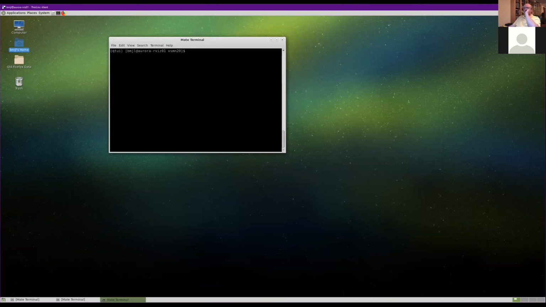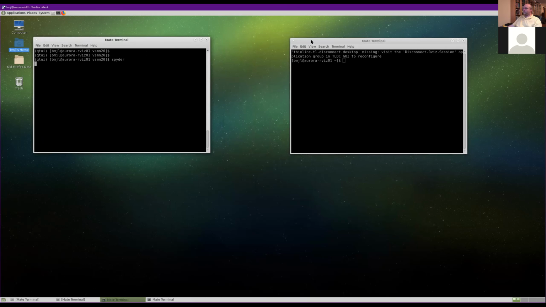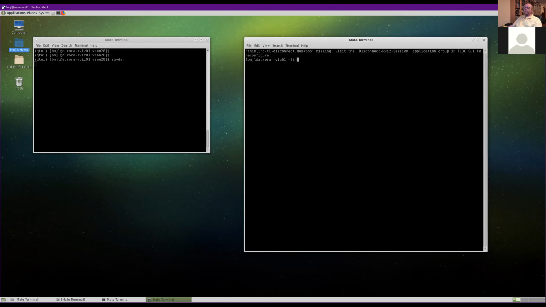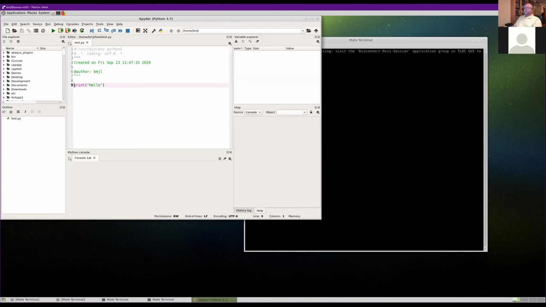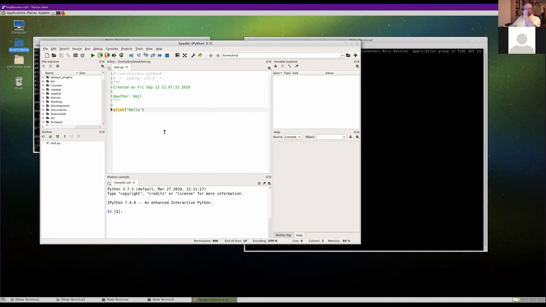I want to show you that you can run, for example, Spider here. It takes a long time to start on a supercomputer as well, so it doesn't scale very well on multiple processors. So this is Spider running on Aurora.